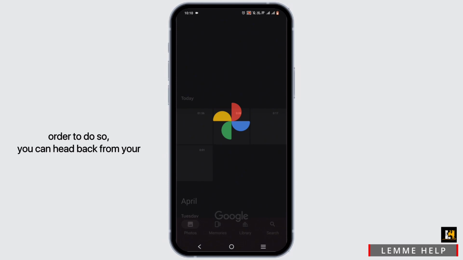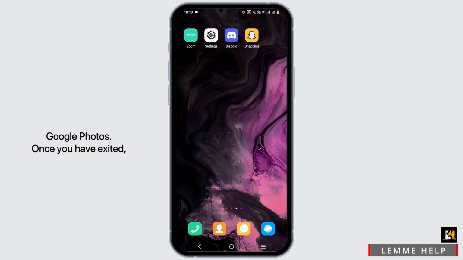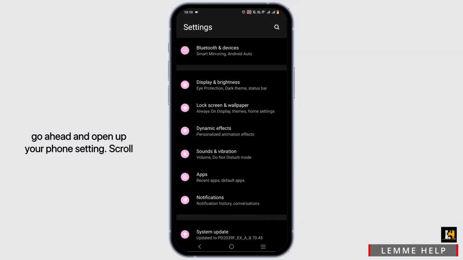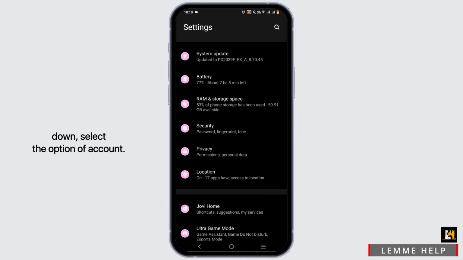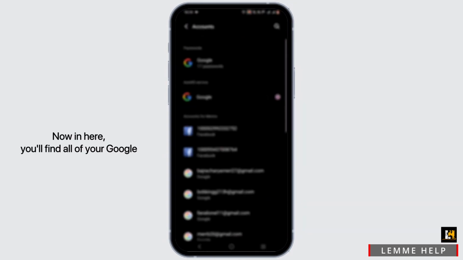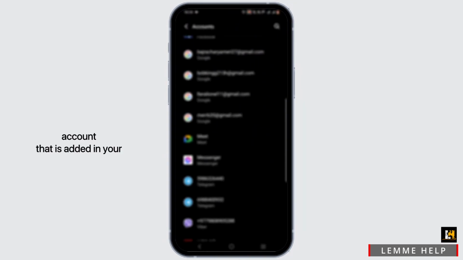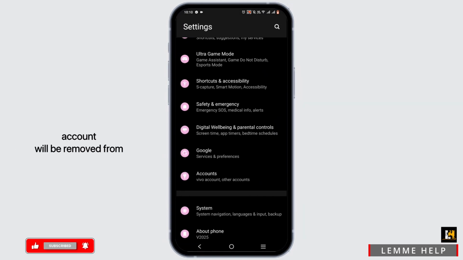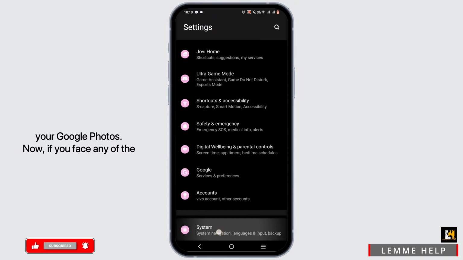In order to do so, you can head back from your Google Photos. Once you have exited, go ahead and open up your phone settings. Scroll down, select the option of Account. Now in here, you'll find all of your Google accounts that are added in your device. Select the account that you want to remove from your Google Photos. Just select Remove Account, and just like that, this account will be removed from your Google Photos.